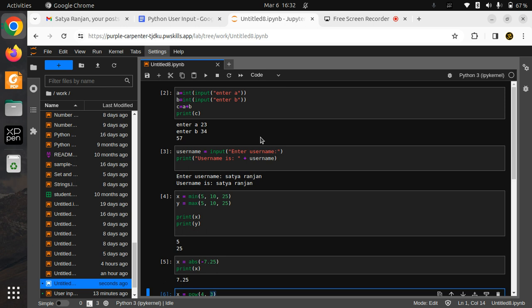Okay, so I hope in this class I was able to clear all these concepts regarding input function and math functions. And in the very next class, I will discuss object-oriented programming, where I will discuss what is a class, what is an object, what is polymorphism, what is inheritance.